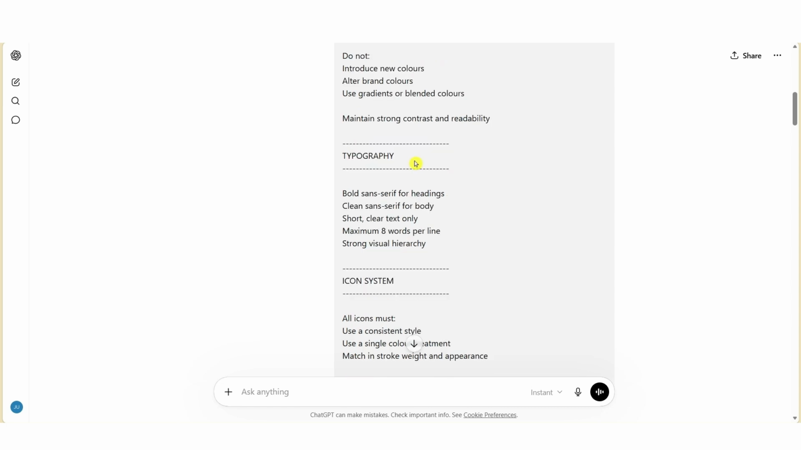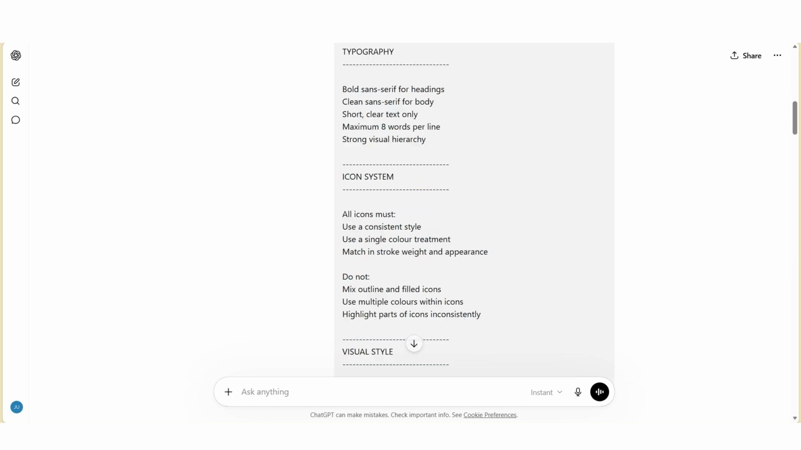The next section is around the typography. Here I've asked it to use a specific font style and use clean body text, short lines, and a maximum of 8 words per line. This is important when you're creating infographics, as it makes it a lot easier to scan. And if there's too much text or long paragraphs, it becomes a lot harder to read and the design loses its impact. And then I've added some details around the icon system design, and this is the most important part.